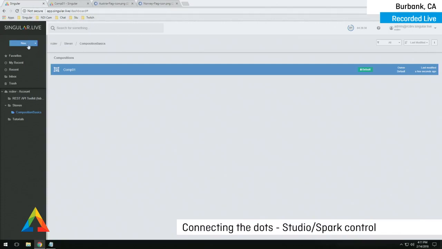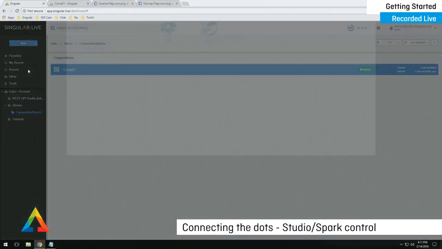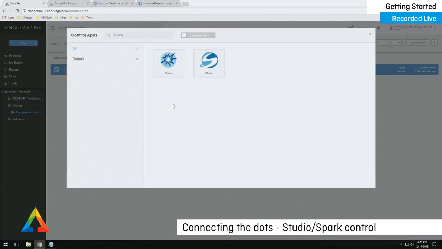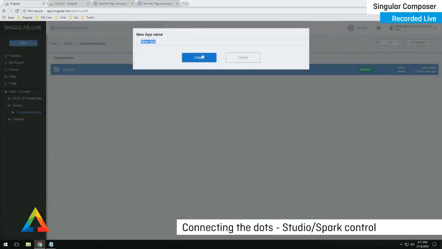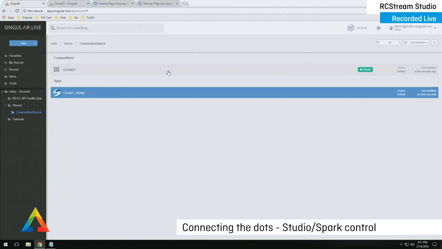So now the next step is to jump over to the dashboard, this tab here. We need some control, so a new control application. We have 2 to choose from right here, as you can see right now. I'm sure this will grow. There'll be many more. We're going to start with Studio. And I'm going to just call this comp1_studio. And there it is. It shows up. I'm going to double click on it.